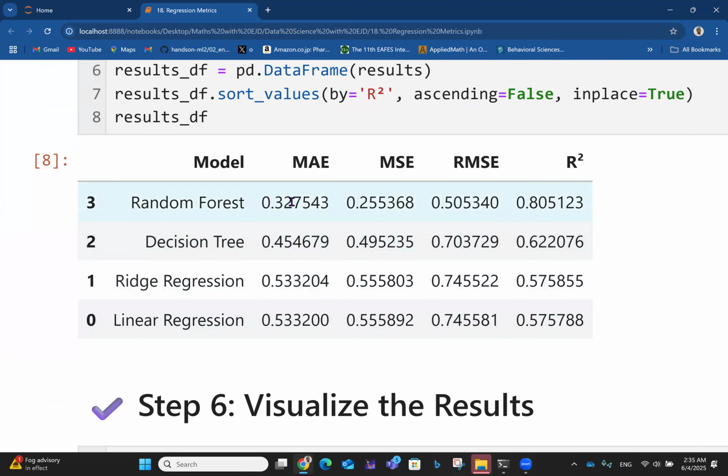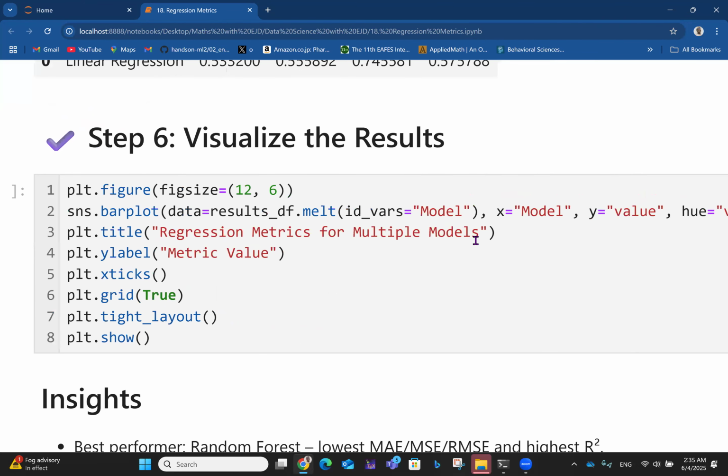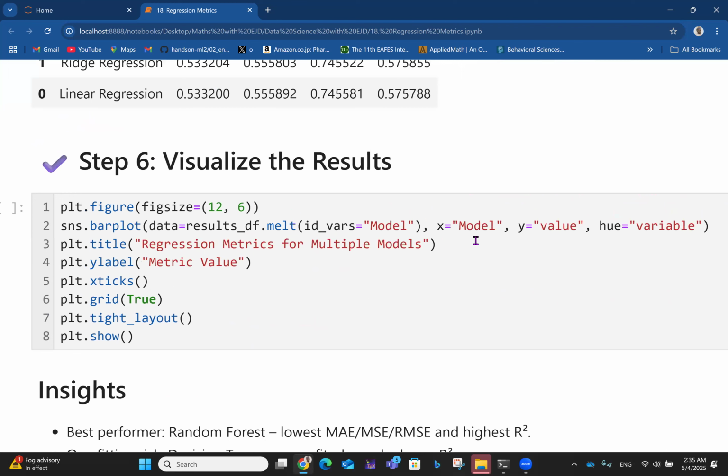So random forest is the lowest compared to the rest, also for each of these other metrics, right? So random forest is boss as usual. Now visualize the results. You want to see how each of these performs.